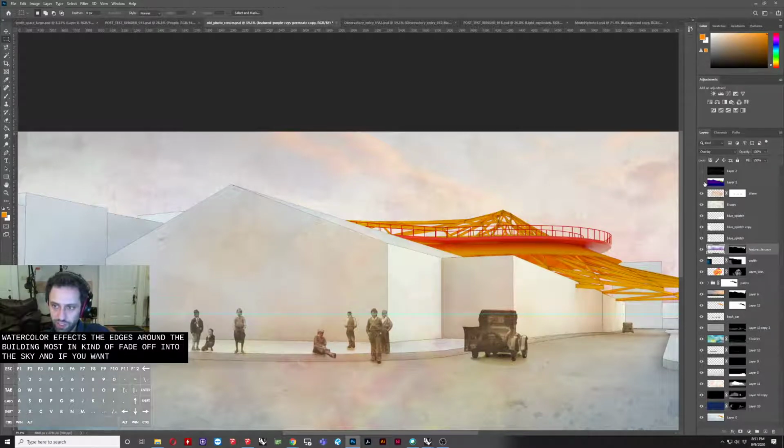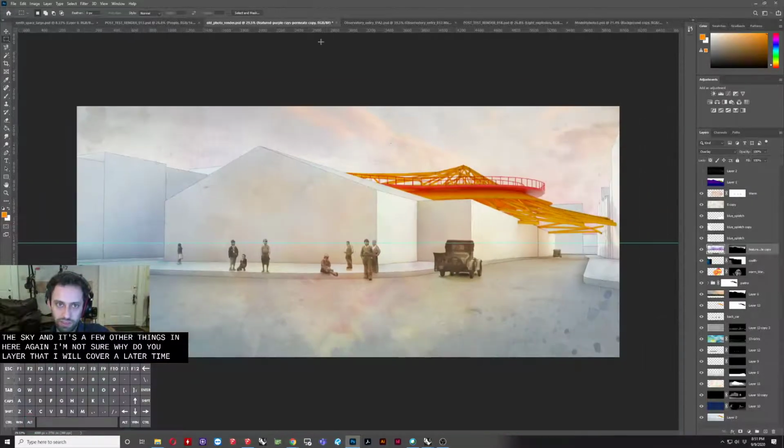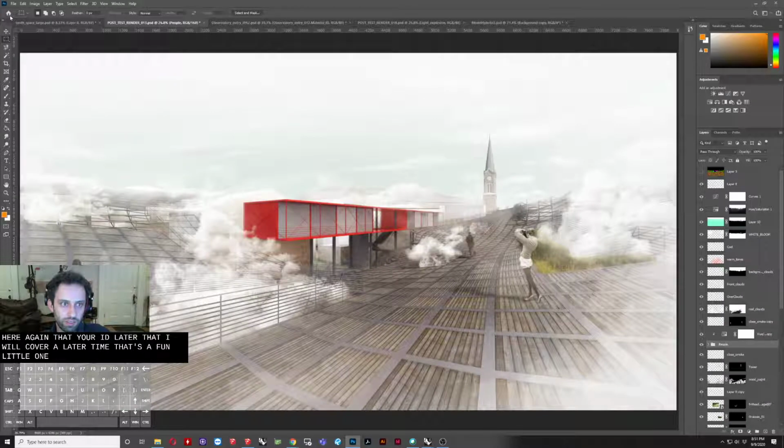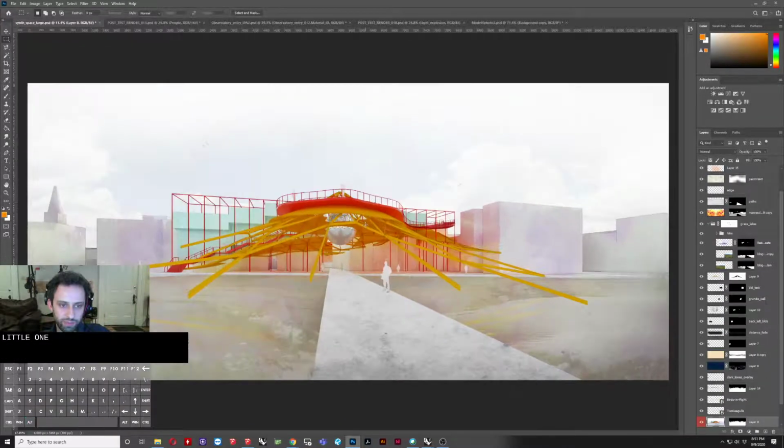And there's a few other things in here. Again, a material ID layer that I will cover at a later time. But that's a fun little one. And this one, so this is the last one, and I'll talk about it real quickly.